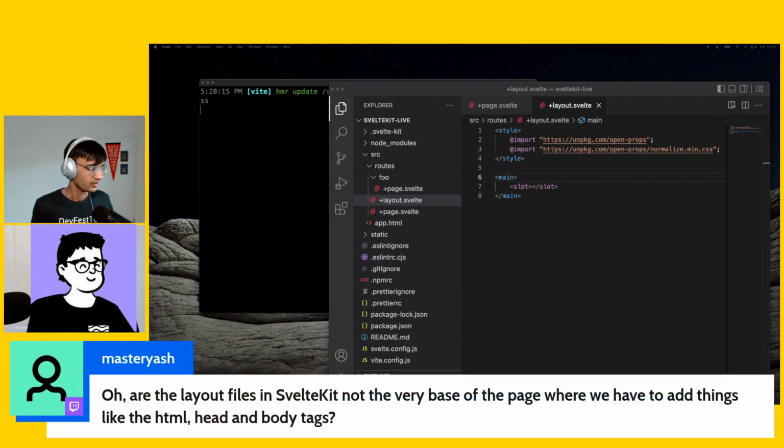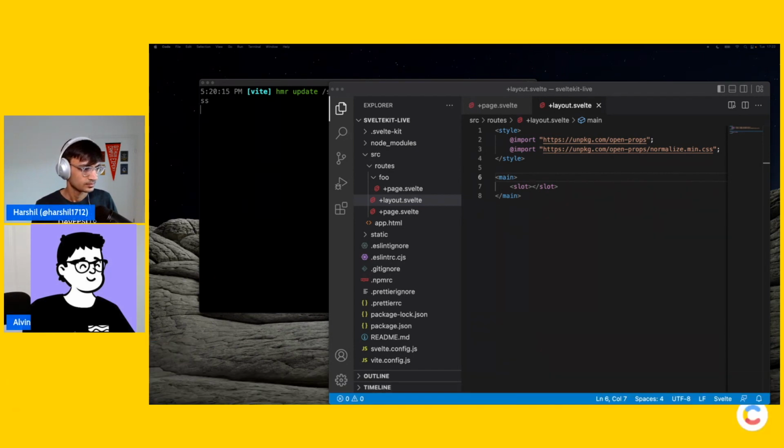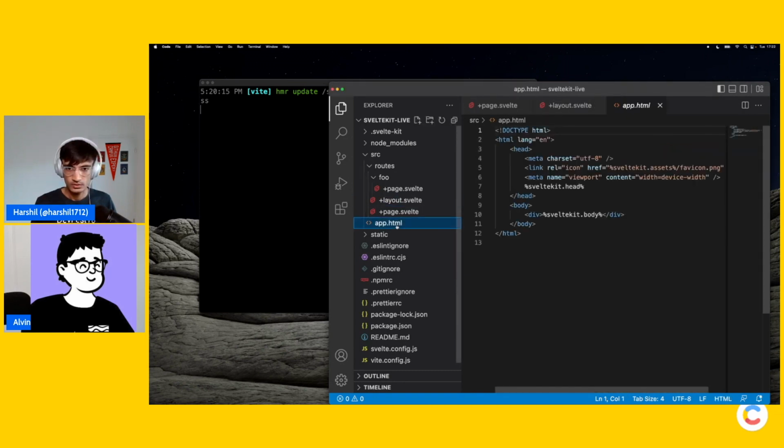And I see a comment. Are the layout files in SvelteKit not the very base of the page where we have to add things like the HTML, head, and body tags? No, that's your app.html. If you look at it, yeah, it's there. You can change the head. I'm sure there's a way, the same way you have React Helmet, to dynamically change the head based on which page you're in. I think it might be built in. I don't want to say something wrong right now. But yeah, I'm sure there's a way.